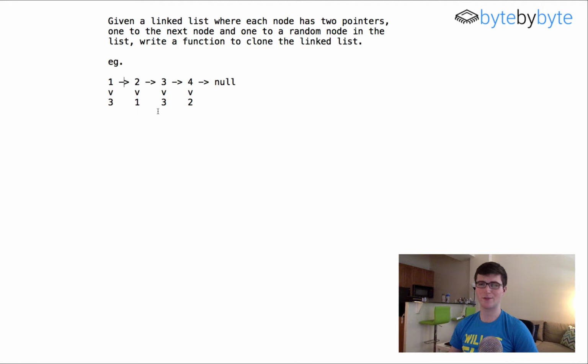And I sort of had to represent this a little weird because it's in a text editor, but hopefully you can tell. So these nodes each have a pointer to the next node. So this is sort of our normal linked list here. And then we have an additional pointer in each node that points to a random other node in our list.